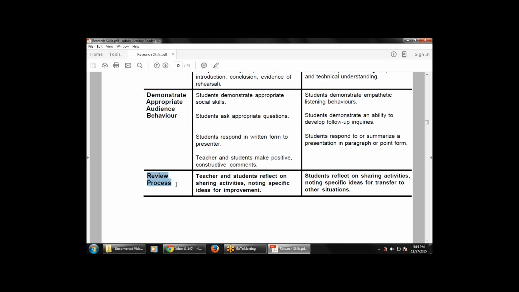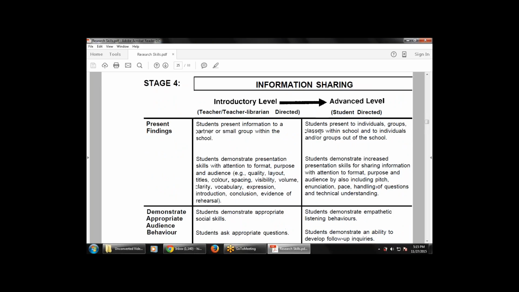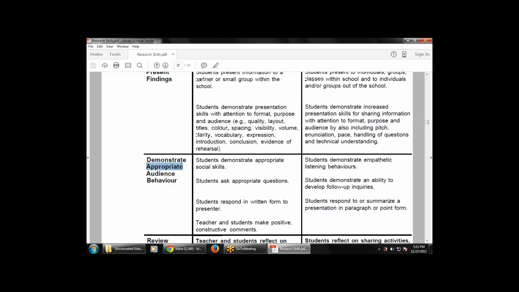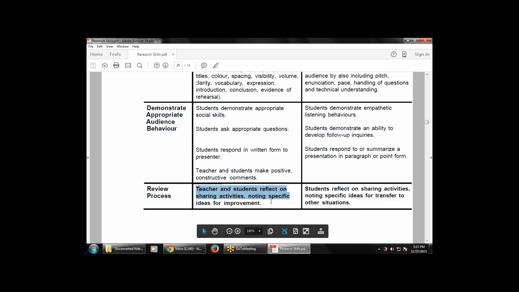And this is the review process of this stage, information sharing, that is, how to share the information. Demonstrate the audience behavior in the presence of multiple persons, whether a small group or a large group. The review process is that teacher and students reflect on sharing activities, noting specific ideas for improvement. From the student point of view, students also reflect on the sharing activity, noting specific ideas for transfer to other situations.